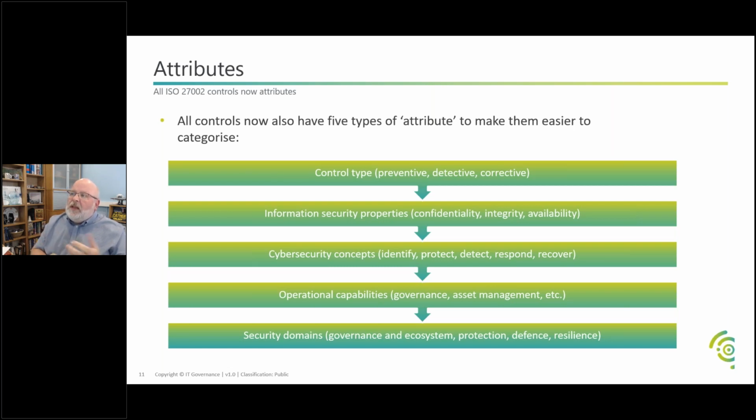So, for example, you talk about whether it's a preventative, detective, or corrective control, whether it deals with confidentiality, integrity, availability. Does it identify, protect, detect, respond, recover? Is it governance, asset management, etc.? There are a few more on those. And what domain does it work in? So what it enables you to do is sit there and ask, which controls have I got here dealing with confidentiality? Which controls are about asset management? Which controls are about governance and the ecosystem? When it says governance and the ecosystem, that's the management system and how it all operates.